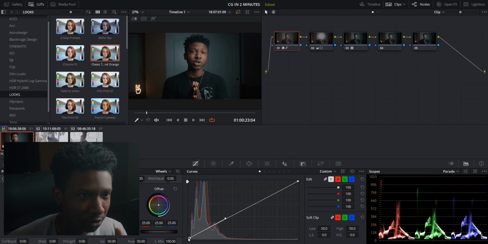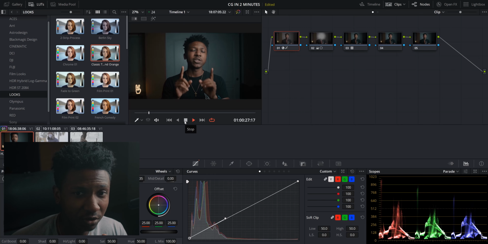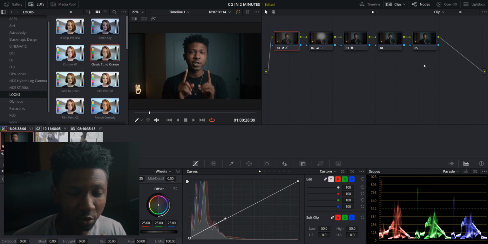There we go. All right. And that's pretty much how I color grade my talking head stuff. Super easy. You only need 2 nodes for it, so you know that's always a win. The less work, the better.